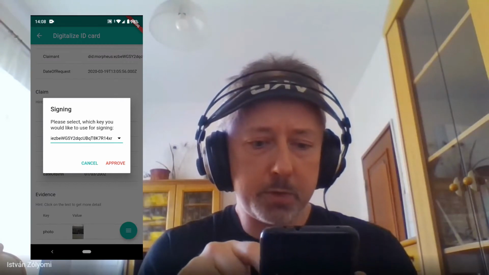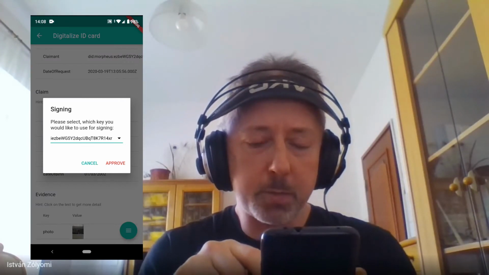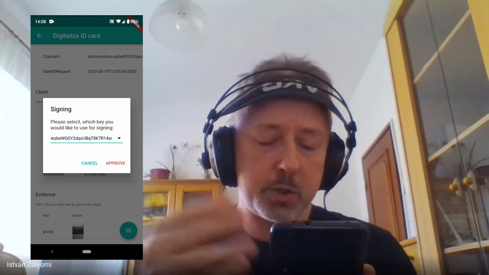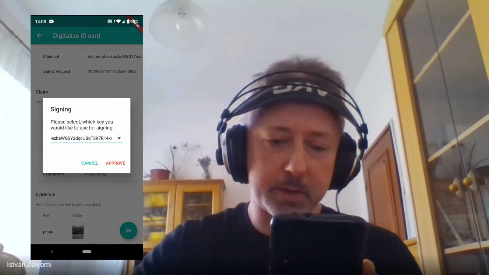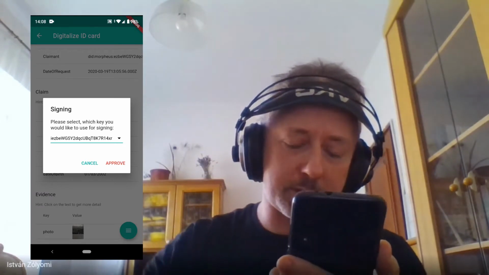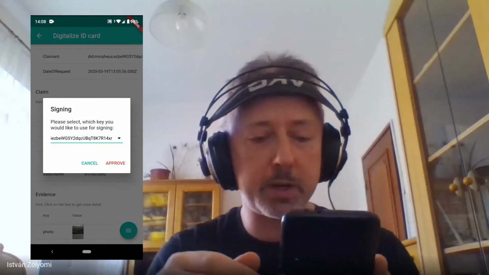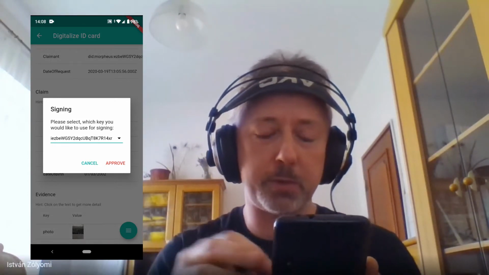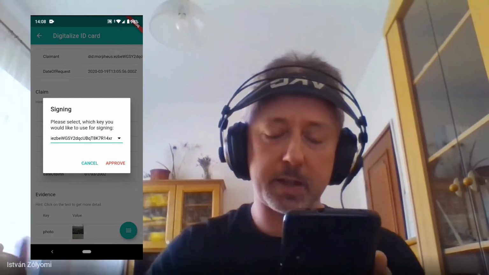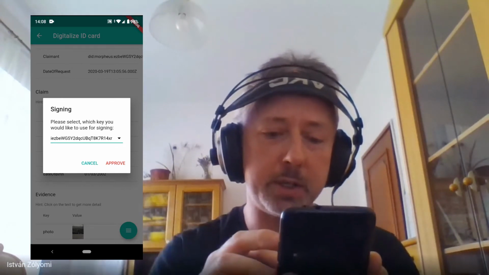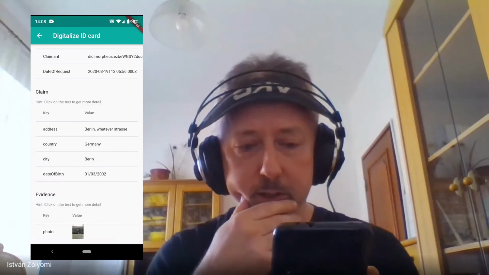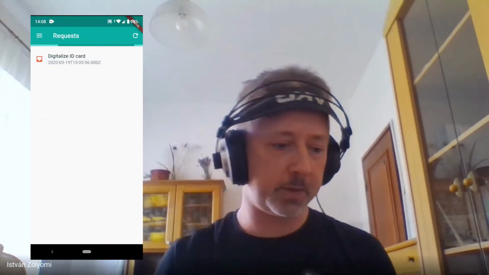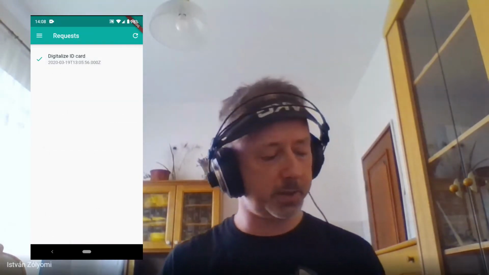So I approve and sign it with one of my keys, which should be obvious if you are working as a clerk. One of those keys is selected by your employer. So I'm signing with one of the keys, and now it's approved.